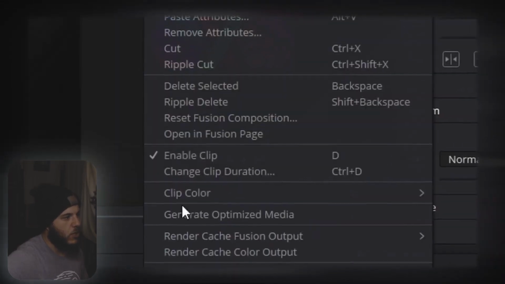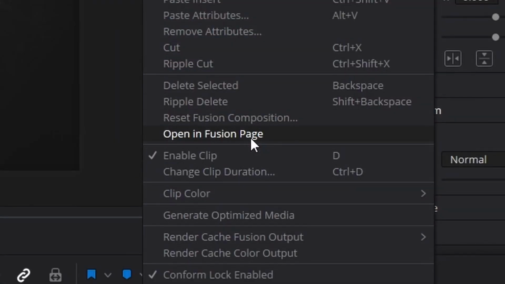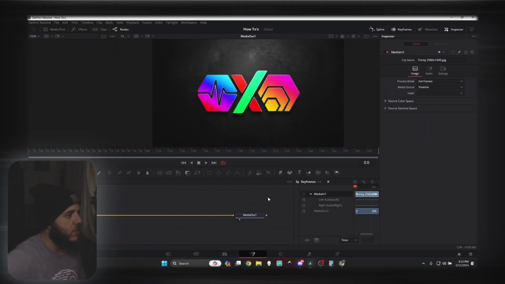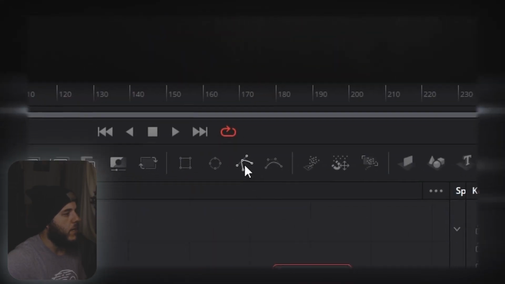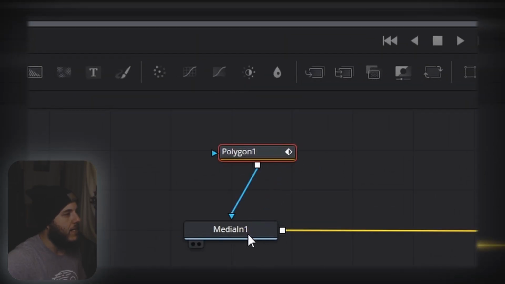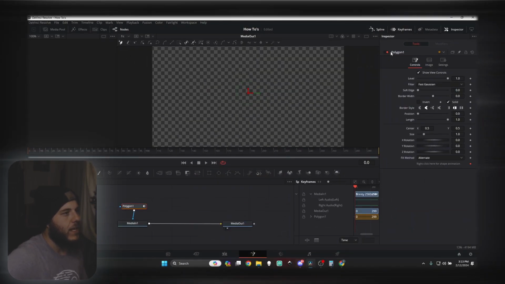So I'm going to start with the first top layer. I'm going to open this in the Fusion page simply by right clicking and hitting open. Then I'm going to come over here to my polygon tool right here. I'm going to select it, add it to my media in, and then I'm going to hide it. Don't worry, you still do the mask. Even though it's hidden, you would just reveal it in the post.